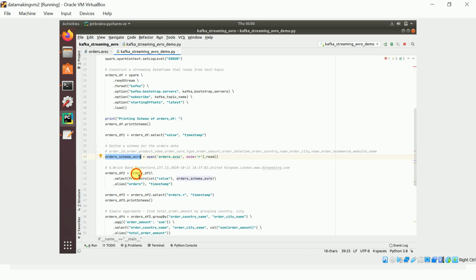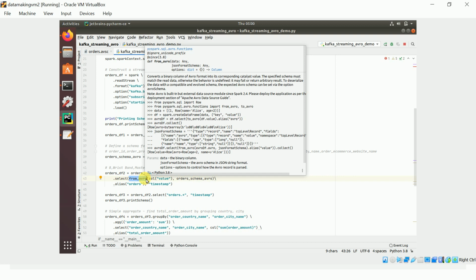Now the orders_df1 has two columns, one is value and another is timestamp. The value column is a byte stream. So you can do a select, and you need to convert that byte stream into a struct type column. Once you convert this byte stream into struct type, we can expand each field in the struct type into different columns in the data frame. That's what we are doing here.